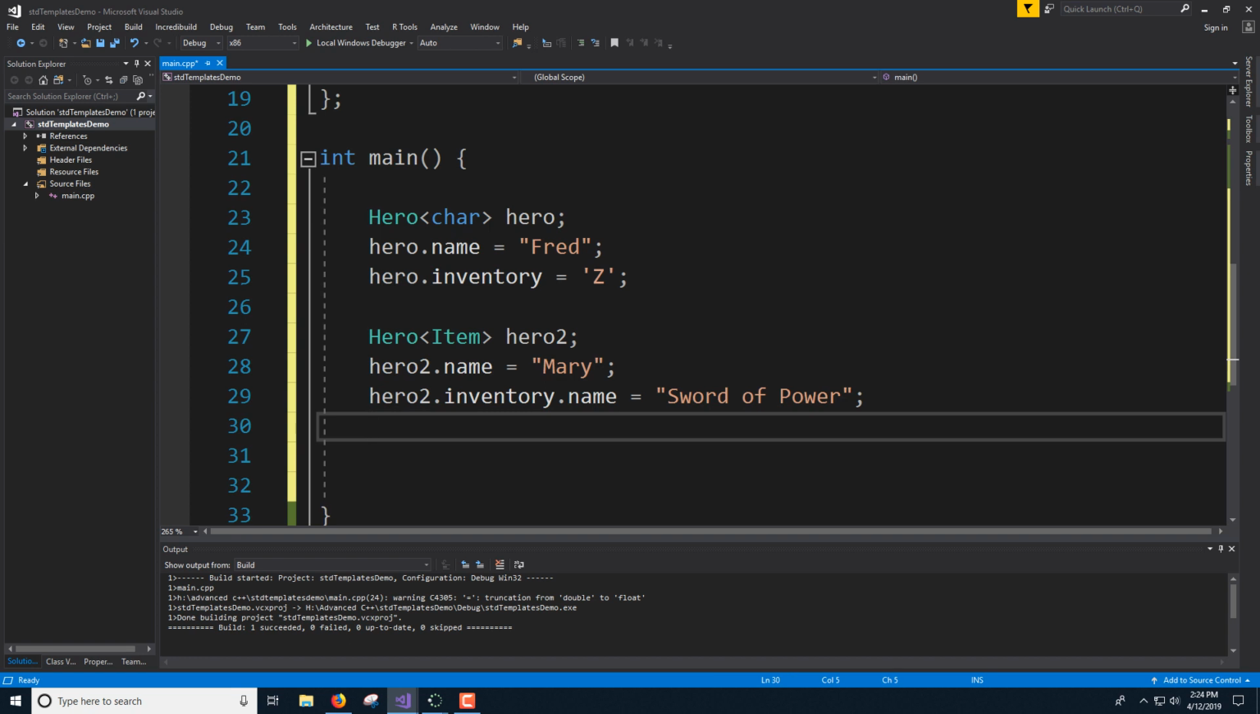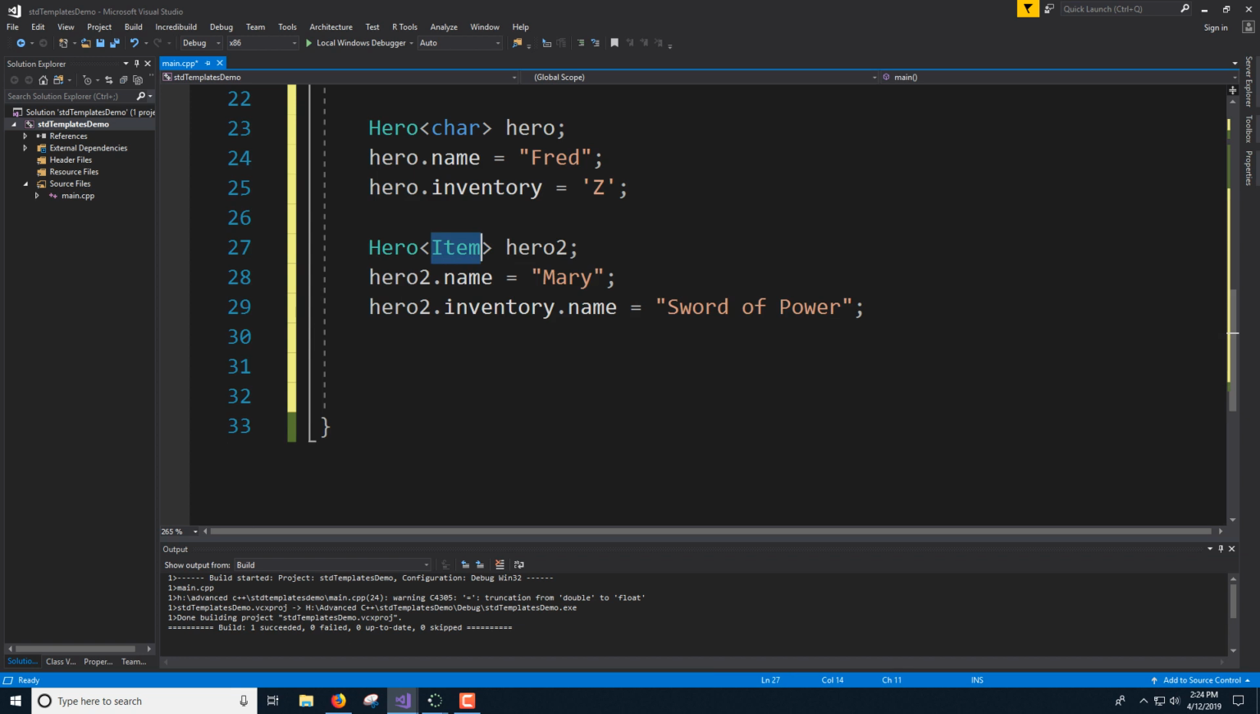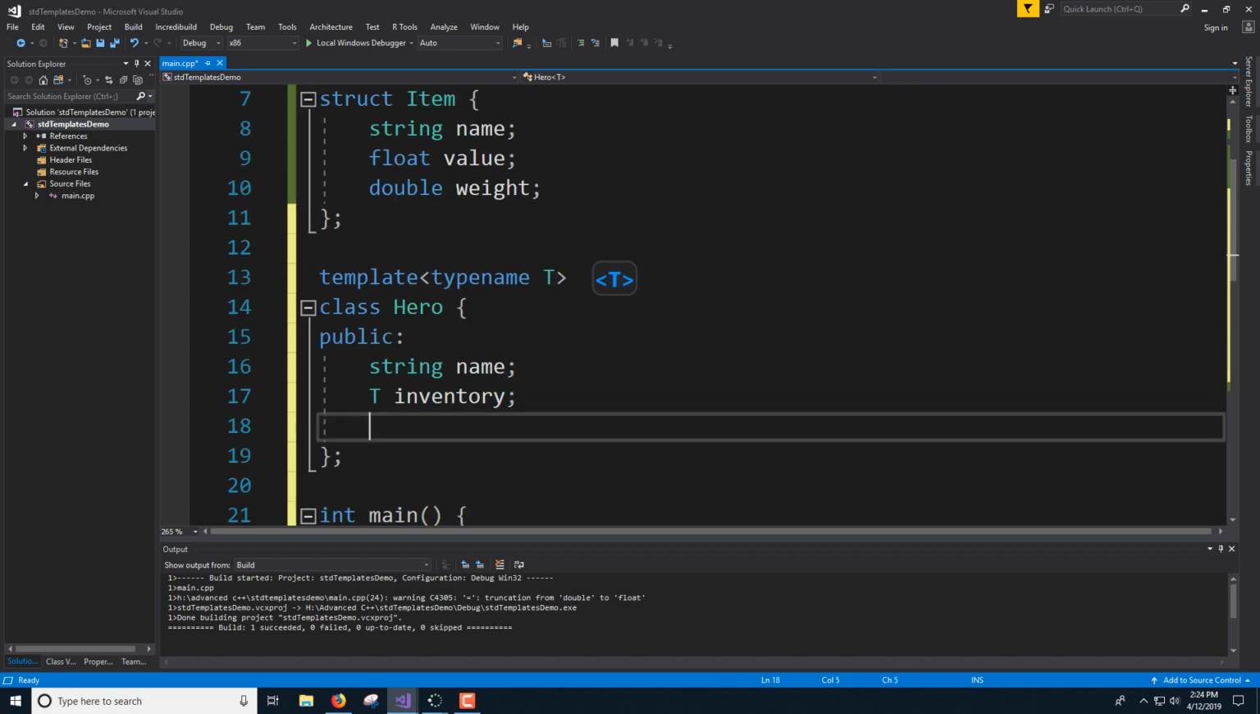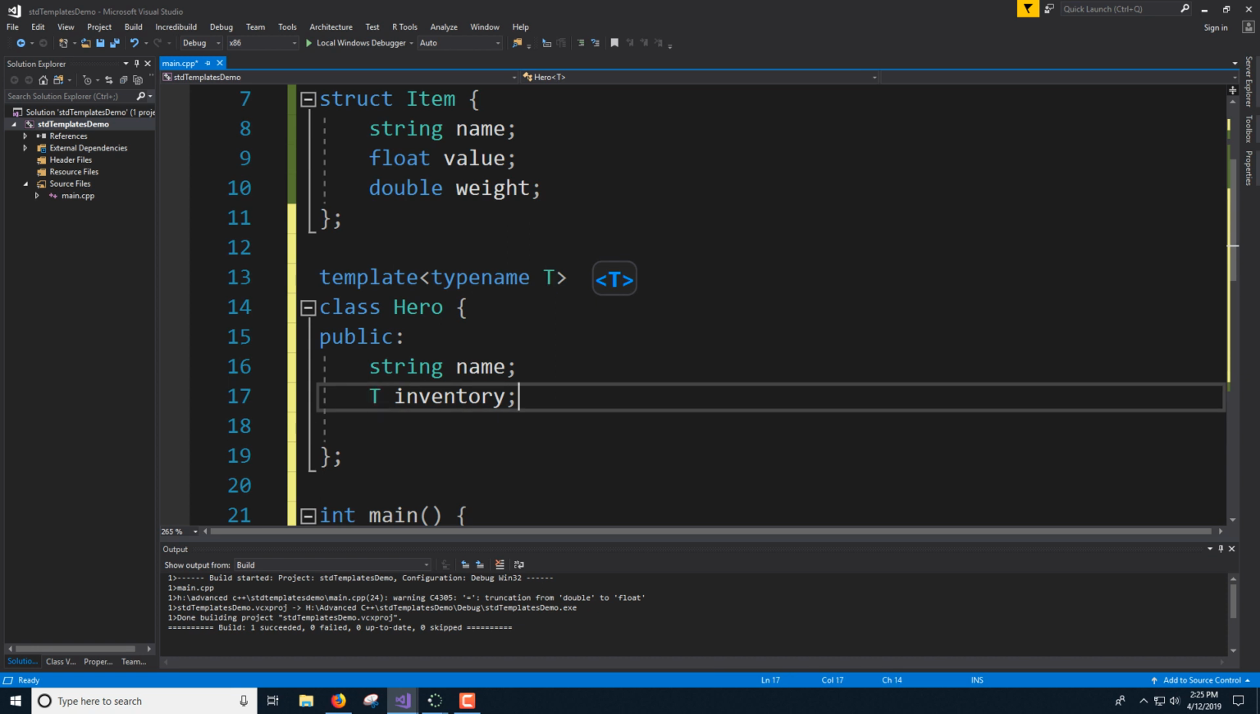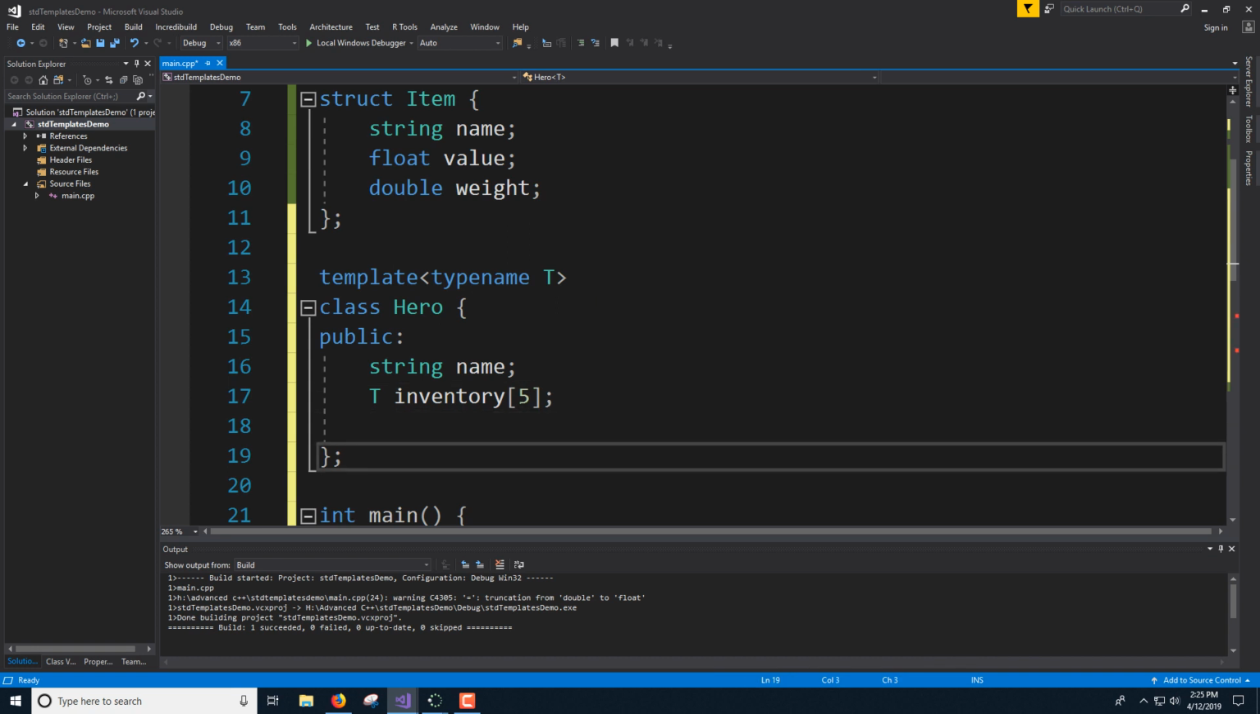And that works. And we can keep going with this. If we had a really complex program, we could do whatever we want in there. Up here in our template, we can write functions with this T. You can have more than one. You can have an array of T, if you wanted to do that. Is that crazy?